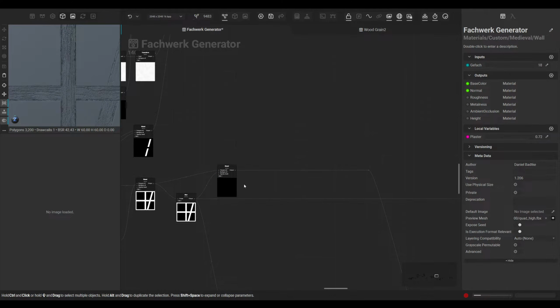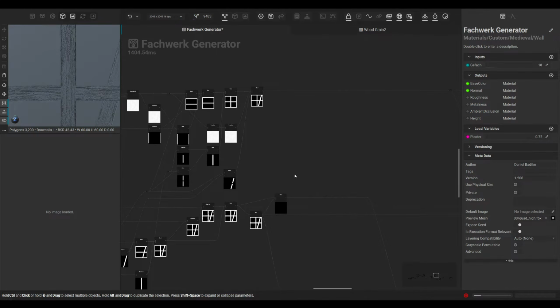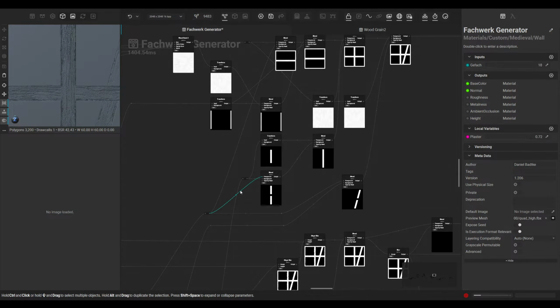Yeah, so I'd say let's do that tomorrow. I'll clean up the graph a bit because it's really messy. I can't really work like that. And it would be great to see you guys tomorrow.